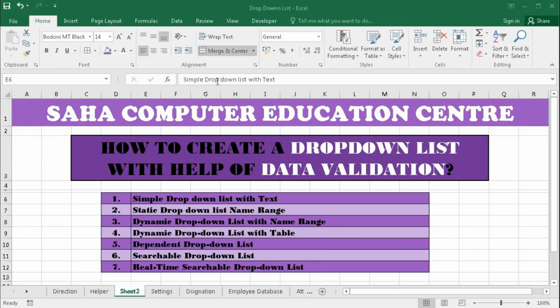Number 1, simple drop-down list with text. Number 2, static drop-down list with name range. Number 3, dynamic drop-down list with name range. Number 4, dynamic drop-down list with table. Number 5, dependent drop-down list. Number 6, searchable drop-down list. Number 7, real-time searchable drop-down list. So let's begin the tutorial.